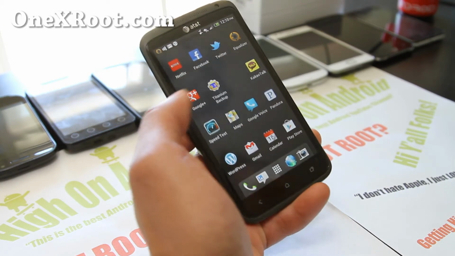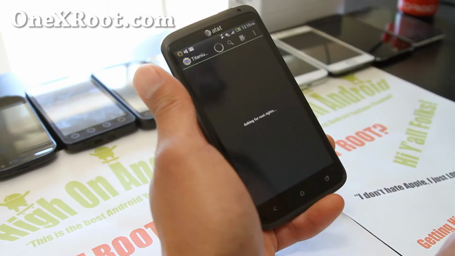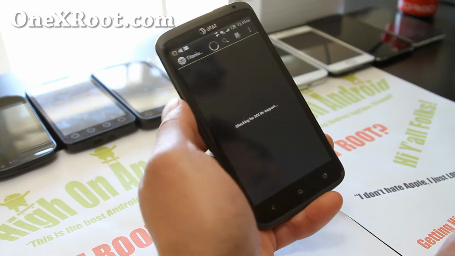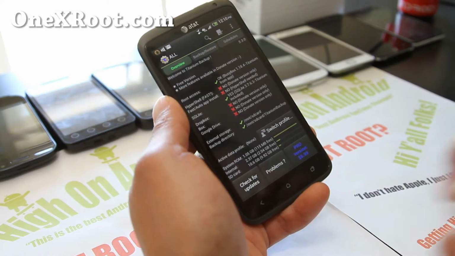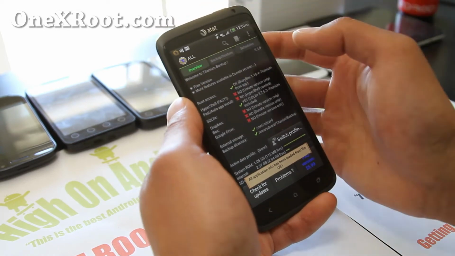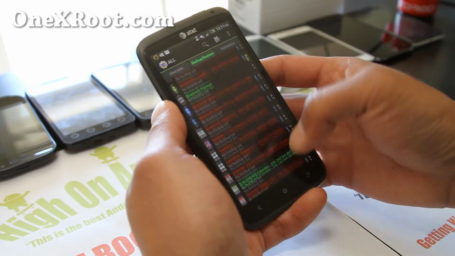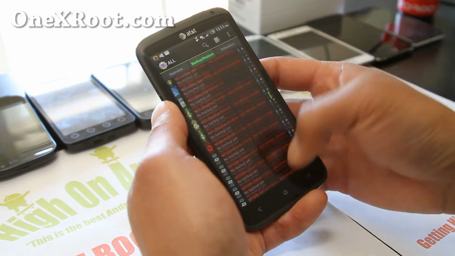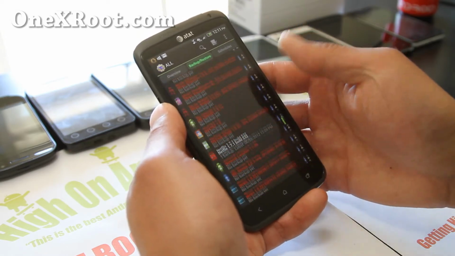So that's about it. When Titanium Backup is done, you can reopen it and check which apps have been backed up. It doesn't back up all the apps, only non-system apps. If you want to back up a system app, make sure you do it. Go to Backup and Restore, and this will show you all the apps that have been backed up. I think all the new backups are at the bottom.